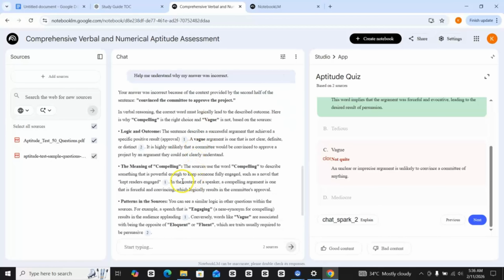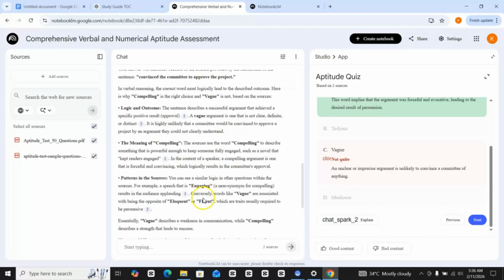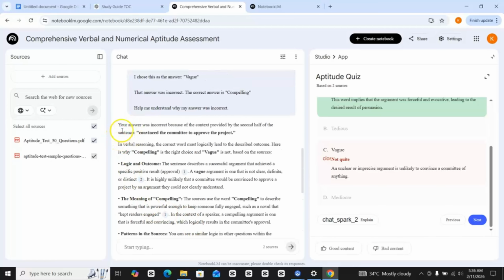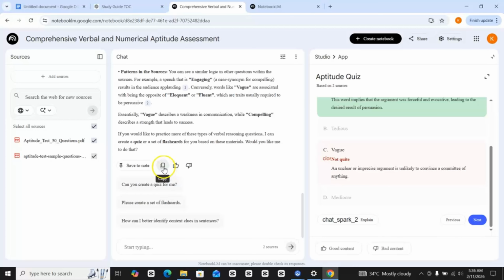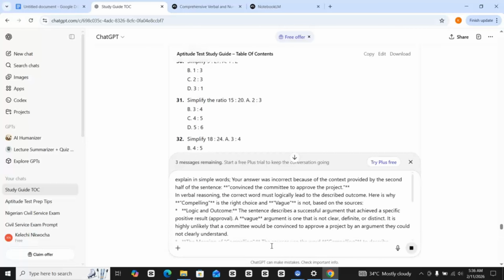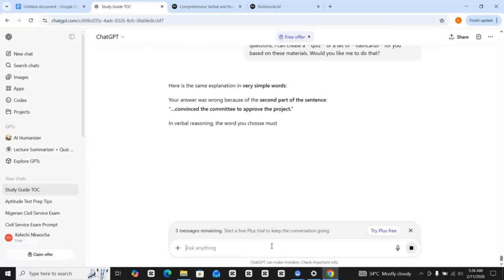Now let me explain this. I can also click on any of the answers. It will tell me why I got it wrong and explain it further. You can see this, right? Your answer wasn't correct because blah blah blah, and then it's explaining the concept behind it. Now, one of the things I can do here is copy this, take it to ChatGPT, and ask it to explain in simple words.